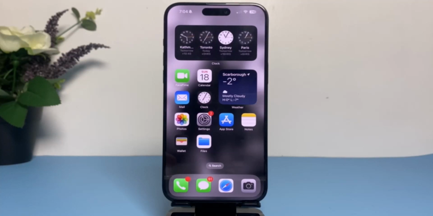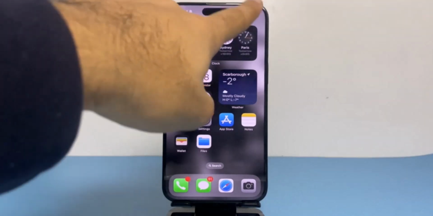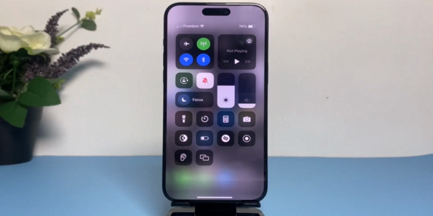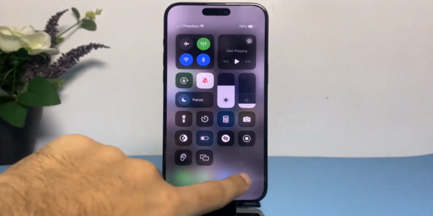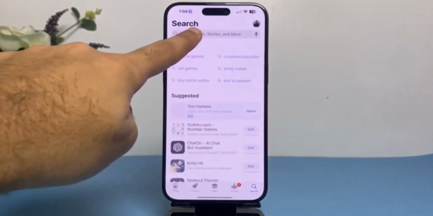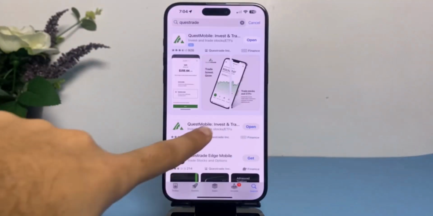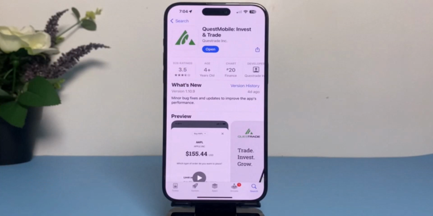So start off by checking your internet connection, and maybe if you're on your Wi-Fi, try switching to mobile data, and if you're on your mobile data, try switching to Wi-Fi. Now once you've done that, go to your app store and then search for Questrade. After that, make sure your app is updated to the latest version, as sometimes if your app is not updated, some features may get restricted, which may cause your Questrade app to not function properly. So simply make sure your app is updated to the latest version.